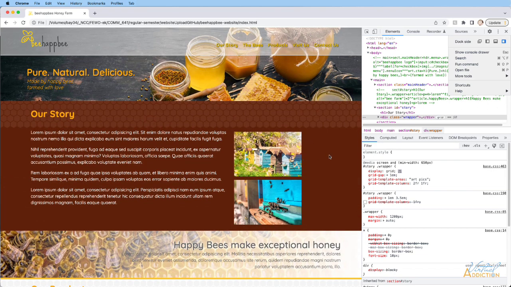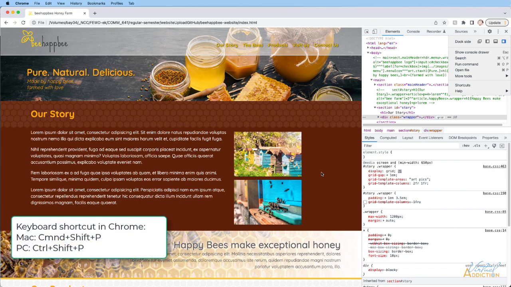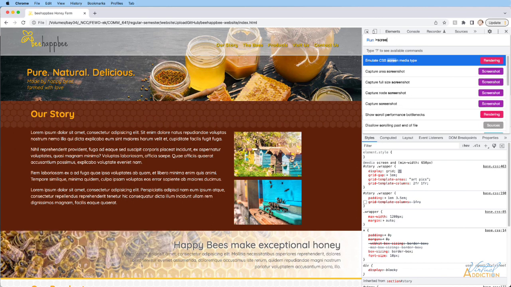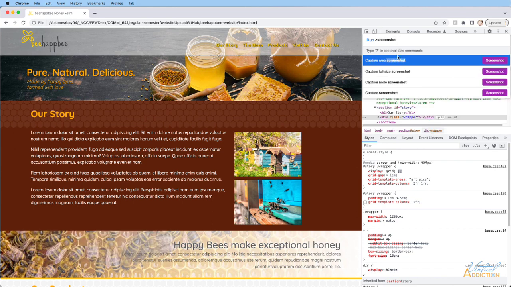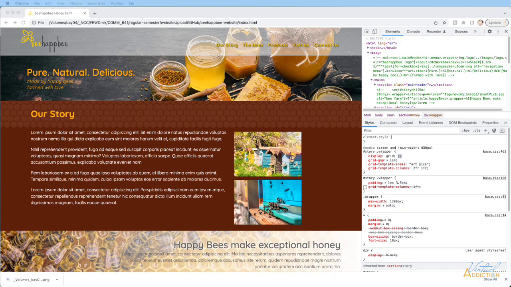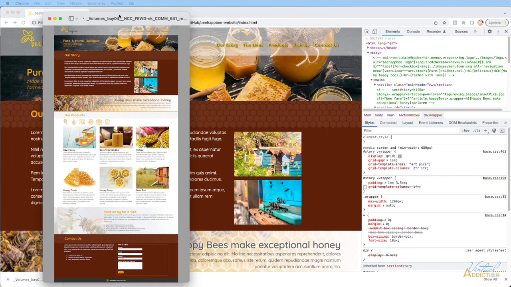Then you're going to go ahead and you're going to click Command-Shift-P, or on the PC that would be Control-Shift-P. That's going to open this Run dialog box, and you're going to search for Screenshot. Once you've done that, you have the option of capturing a full-size screenshot. So I'm going to go ahead and click that. And at that point, depending on your operating system, it's going to turn your screenshot into a PNG file, and it's going to save that in whatever location your computer saves screenshots. So for me, that is my downloads folder.